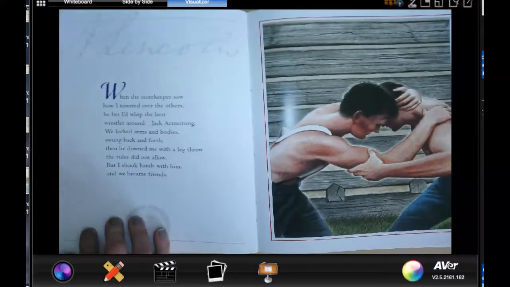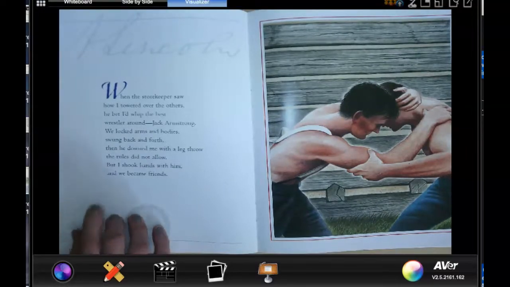When the storekeeper saw how I towered over the others, he bet I'd whip the best wrestler around, Jack Armstrong. We locked arms and bodies, swung back and forth, then he downed me with a leg throw the rules did not allow. But I shook hands with him and we became friends.